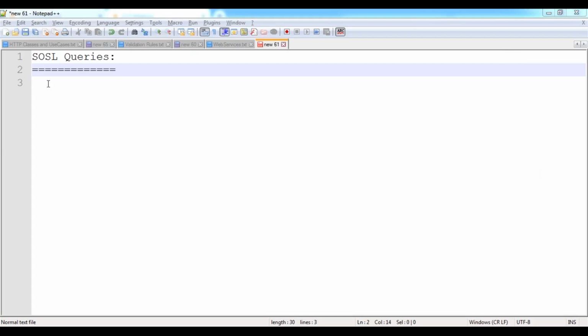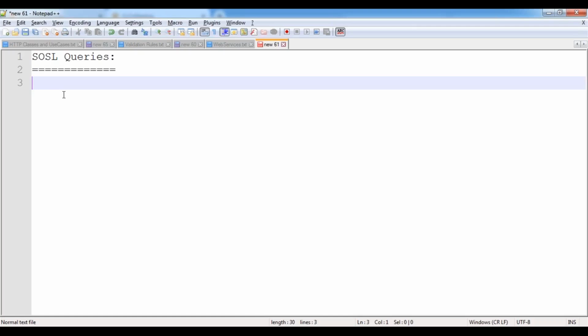So now we'll see the concept of SOSL queries. What exactly is a SOSL query and what is its use? How can we prepare SOSL queries in Apex programming? How many types of SOSL queries are available in Salesforce? How to search for the records in multiple objects in one shot. Now let's see the practical.